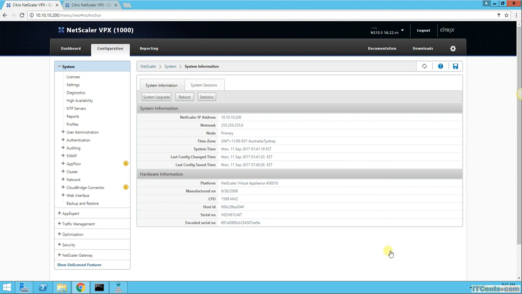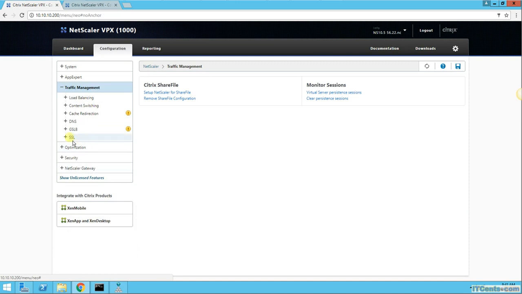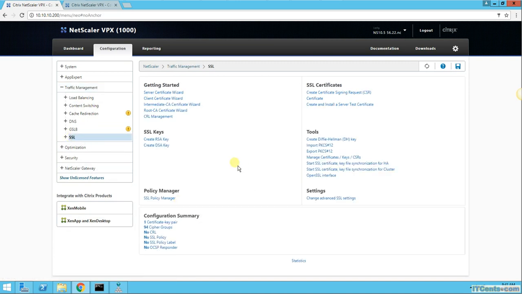Okay, now I'm on my NetScaler NS1. All I have to do is go to Traffic Management and SSL, and here I have several options related to SSL. So let's create an RSA key.